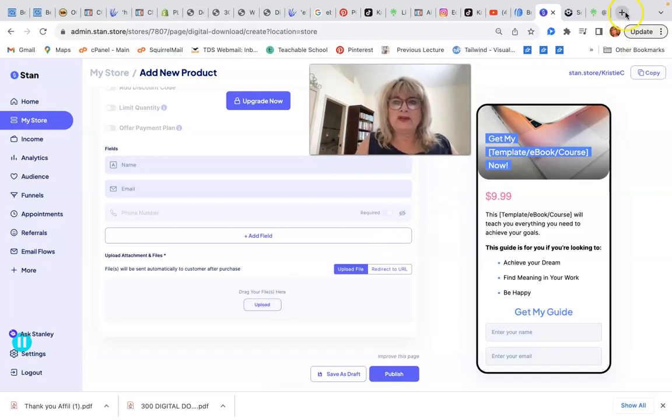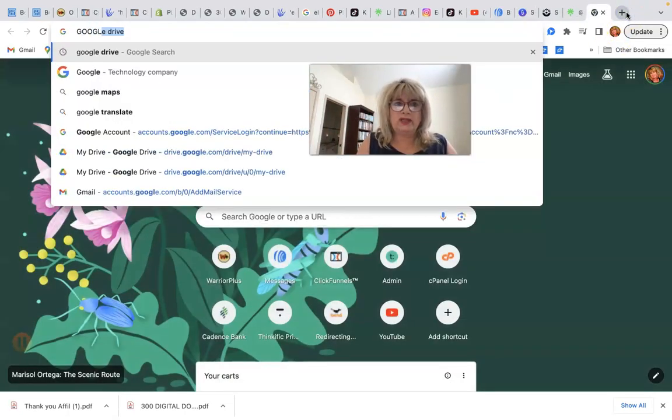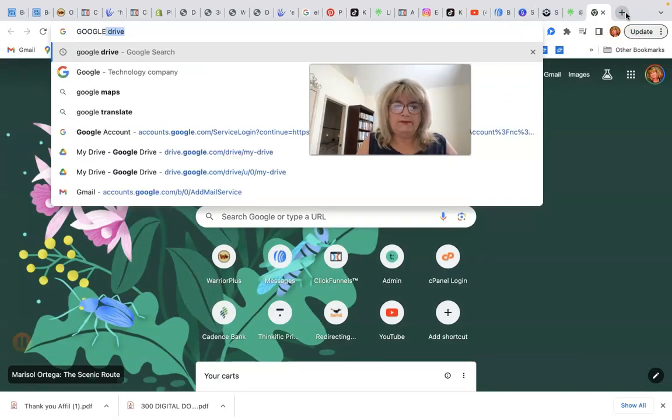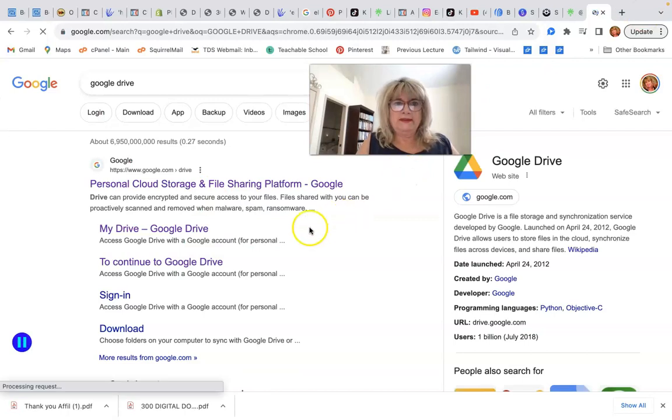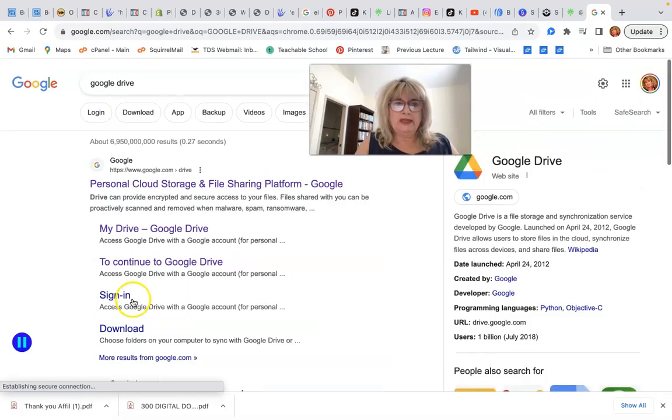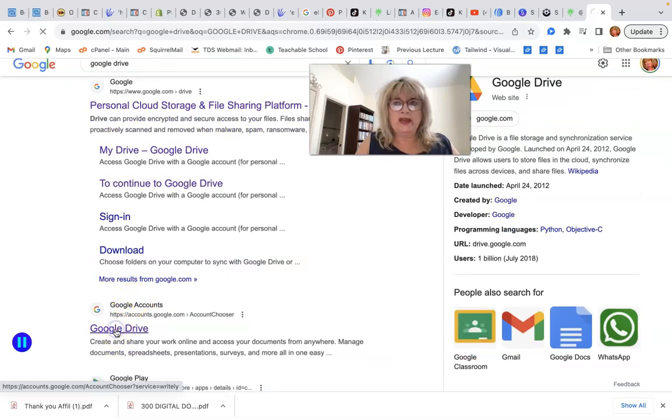You can go to Google Drive, which is free. If you don't have a Google account, just make a free Google account. You know, go into Drive.